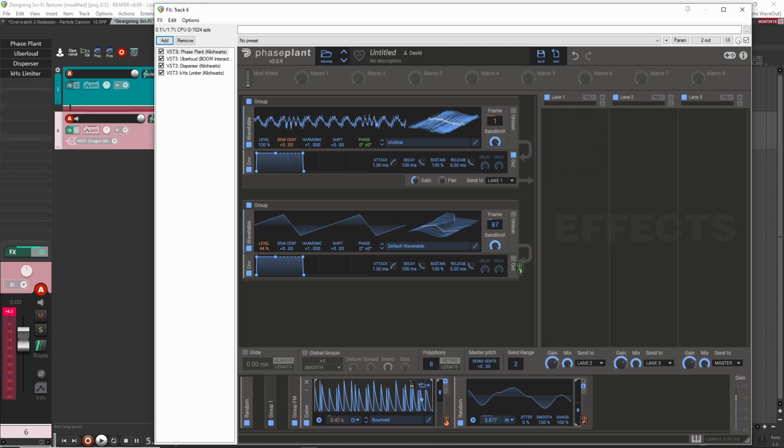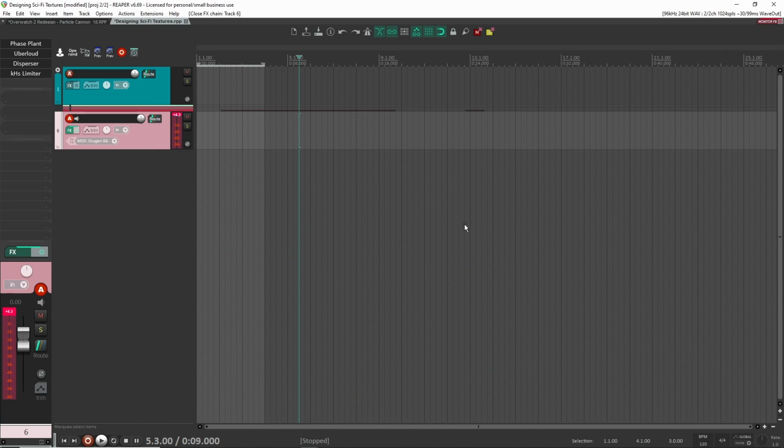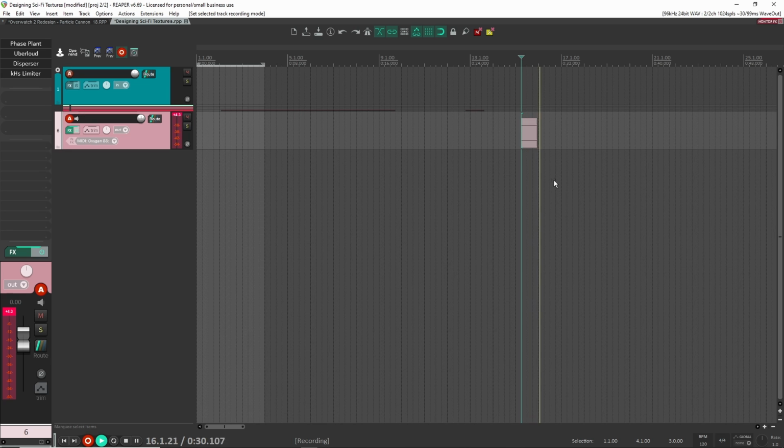All right, so now with that, I have some pretty cool texture. So what I'm going to do right now is start printing this off. I'm just going to record here, and then I can just play on my keyboard and get some sound.